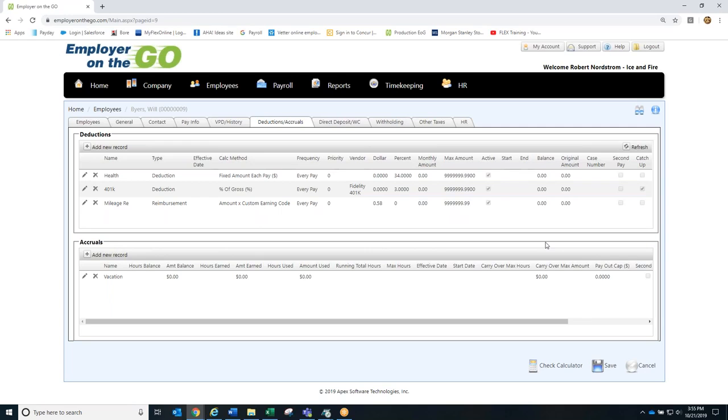The bottom section of this screen is used for accruals. If your company offers any type of time off benefit, such as sick time, vacation, or PTO, you can assign it to the employee here. This accrual was most likely set up by your payroll company. If you have any questions about the accruals, please contact your payroll company. To add or edit a record to the employee, select Add, or you can select the pen icon next to the existing accrual.